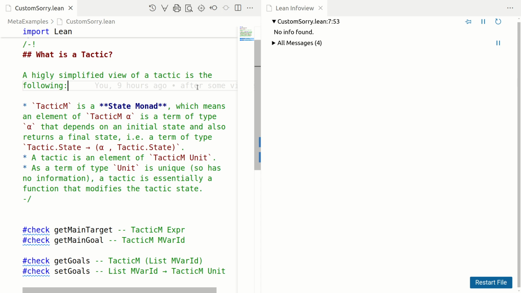In this video, we'll start writing the more sophisticated kind of tactics where we're working not with syntax but with expressions. So first, a quick view of what a tactic is. Intuitively, we think of it as something that modifies a tactic state, and the reality is not very different from that. A very simplified view of this is that you can think of TacticM as a state monad, which means you have a state in the background which can be managed automatically with nice syntax.